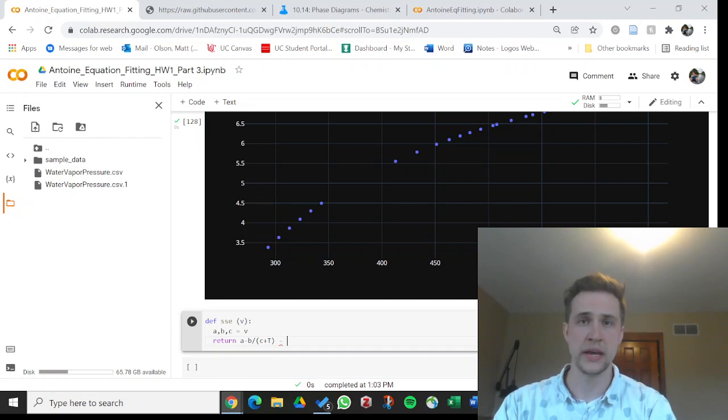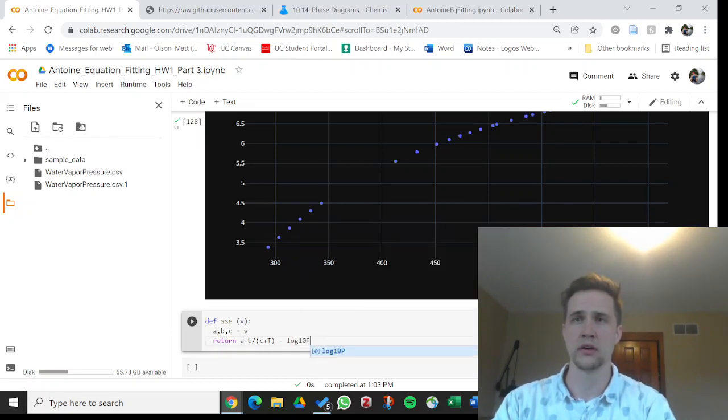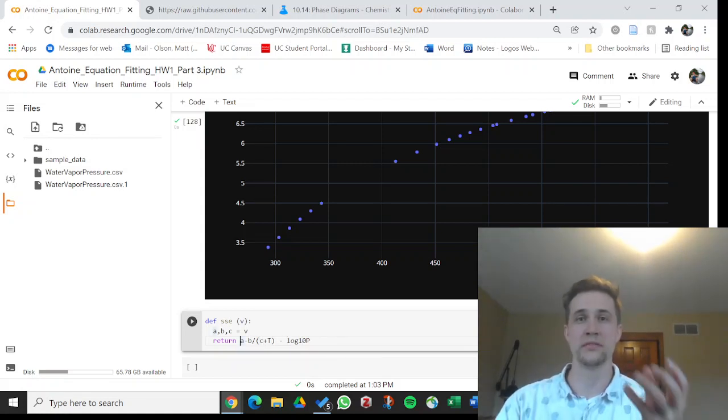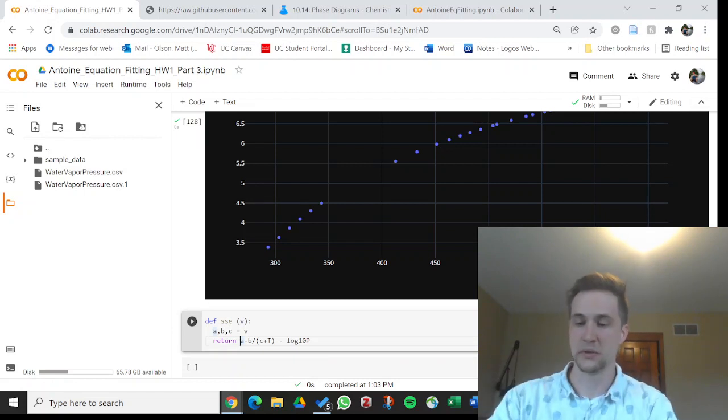And what is the data that we want to find the difference of? Well, the data is the log base 10 of P, the pressure. So the log base 10 of P, there we go, that looks good. Now, just as the name itself implies, we take the sum of the square of the error of that difference between the model and the data. So we're going to start by squaring this.